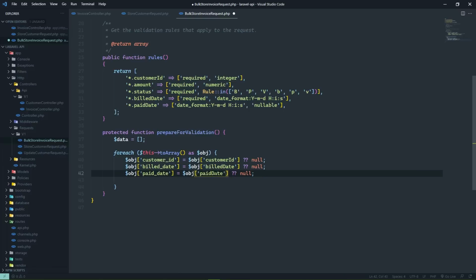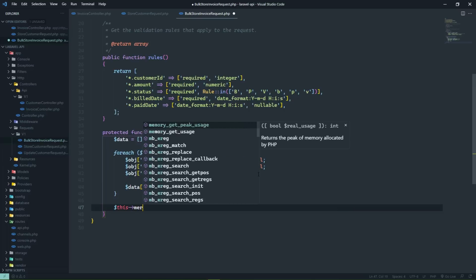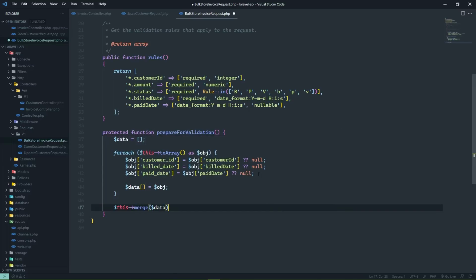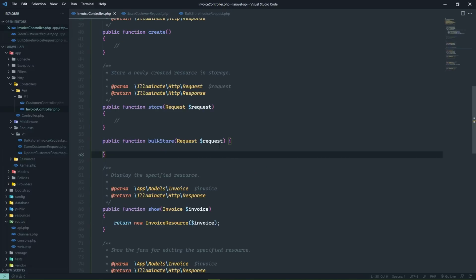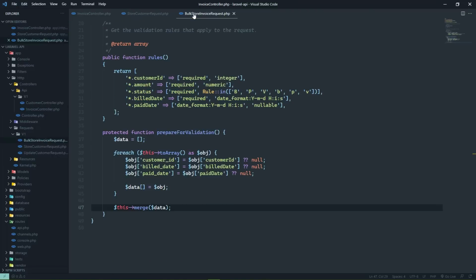And then once we set these new keys, we are going to add this child array into our data array, so that after the loop is done, then we will merge in that new data that we have. And that's going to give us exactly what we want. Except that we're going to run into an issue inside of our invoice controller, because now we're going to have an array that contains not just the actual column names in the database, but we're also going to have these camel case keys.